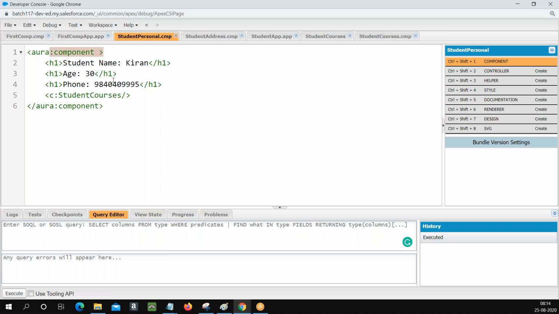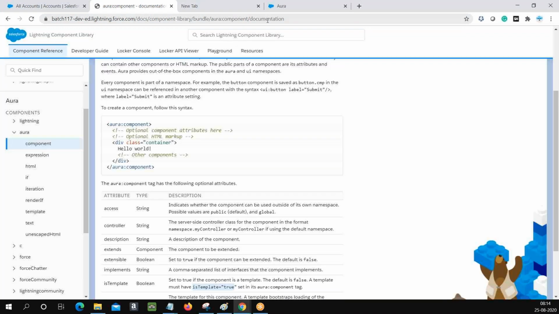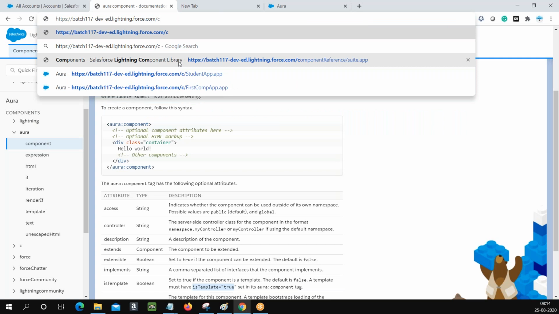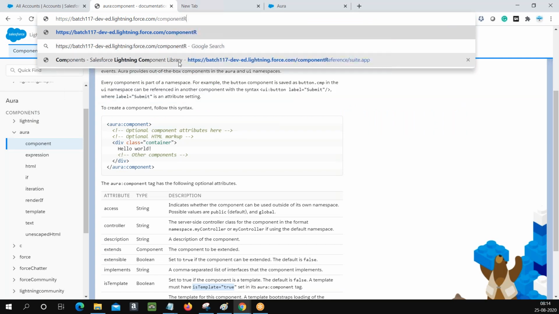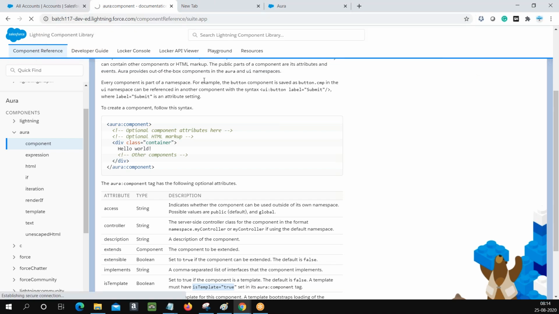And a domain is mandatory in order to develop any lightning application. So we just create a domain. Once you create a domain, you can locate the component library also. How do you locate the component library? We go with the component reference next to your instance name, /c.app. Then you load this URL, and it will take you to the component library automatically.